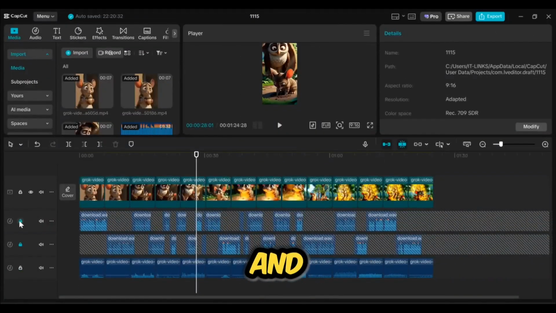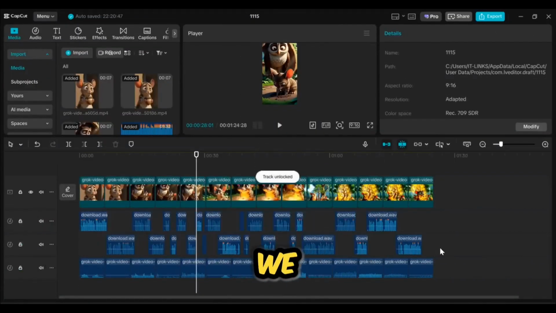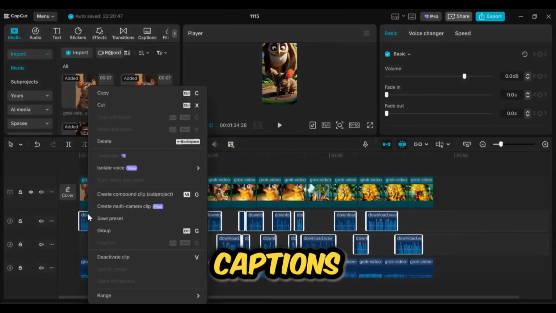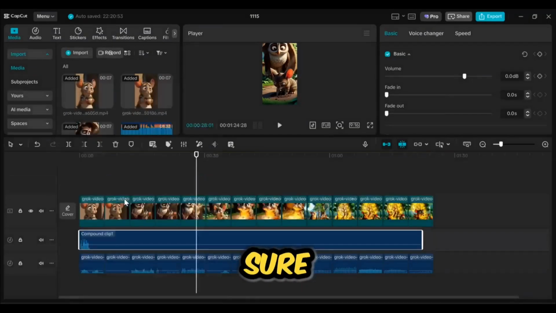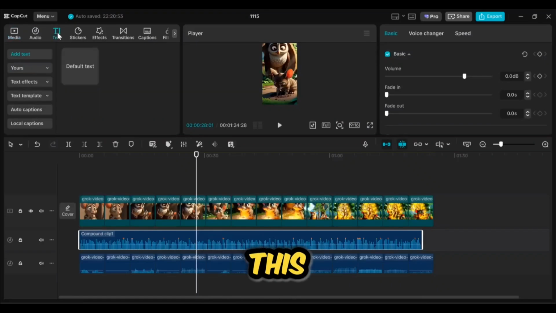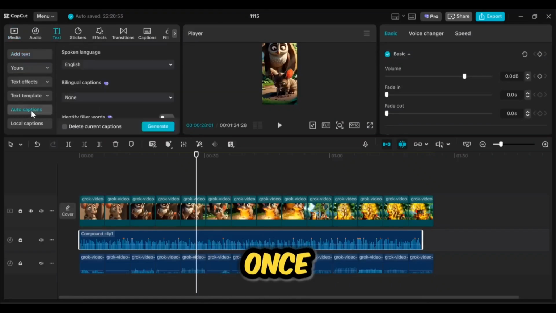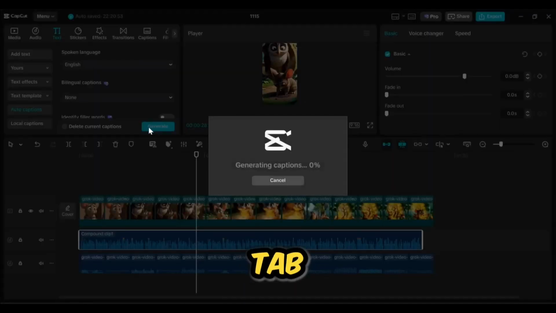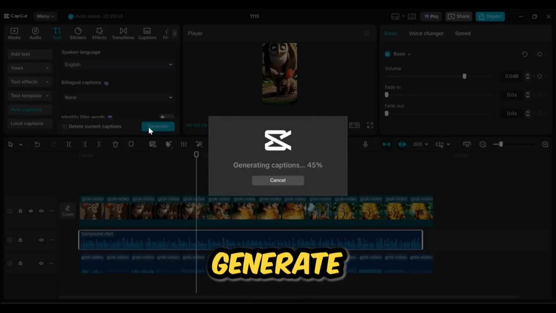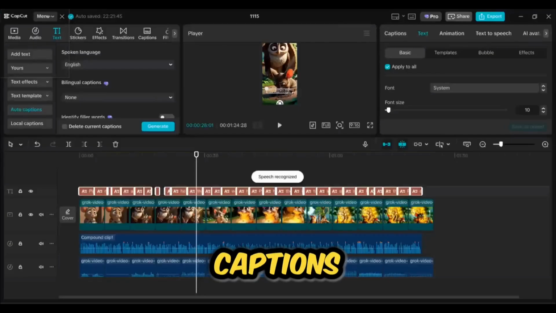Once I have finished that and unlocked the voiceover track, now we need to create subtitles or captions. Before creating captions, make sure to select all your voiceover clips and combine them into a compound clip. This ensures the captions are generated all at once for the whole track. Go to the Text tab, select Auto Captions, and hit the Generate button. And just like that, our captions are ready.